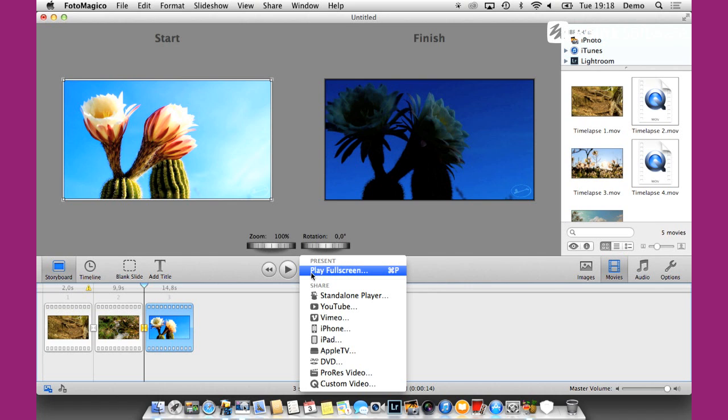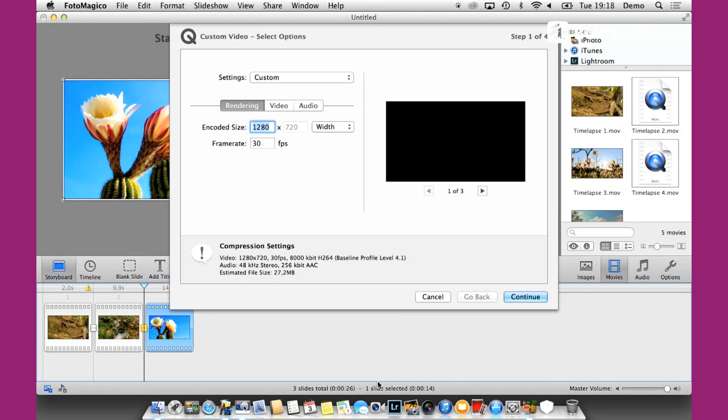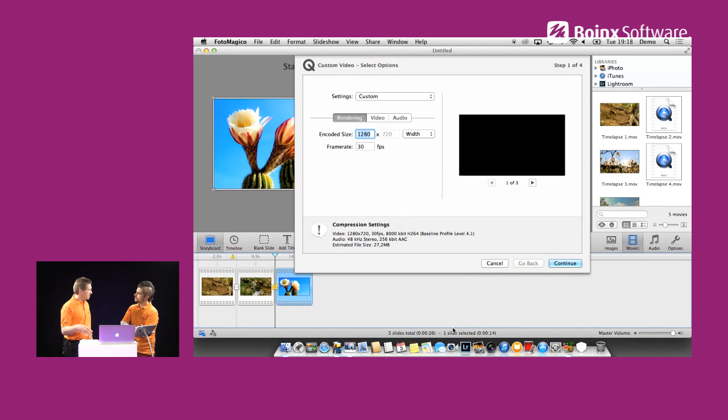Well, custom video, that sounds new and exciting. What's that all about? Well, the last option, custom video, really gives you a lot of different options if you want to tweak the exported output file. If any of the formats like for iPhone or Apple TV don't really meet your requirements, you can adjust everything as you like. So let's say you need a smaller screen size, a smaller file size, less bit rate, higher frame rate, whatever.